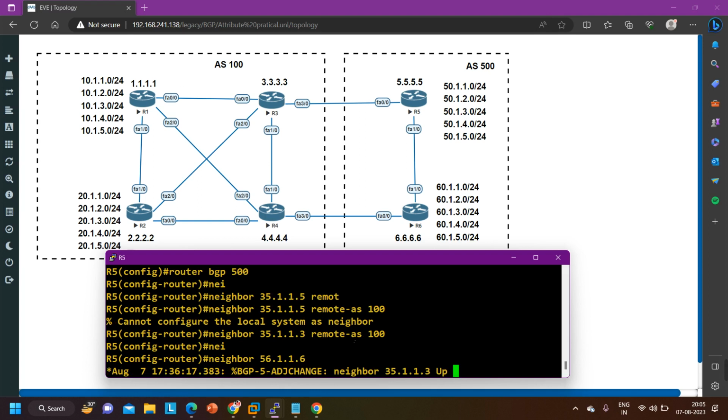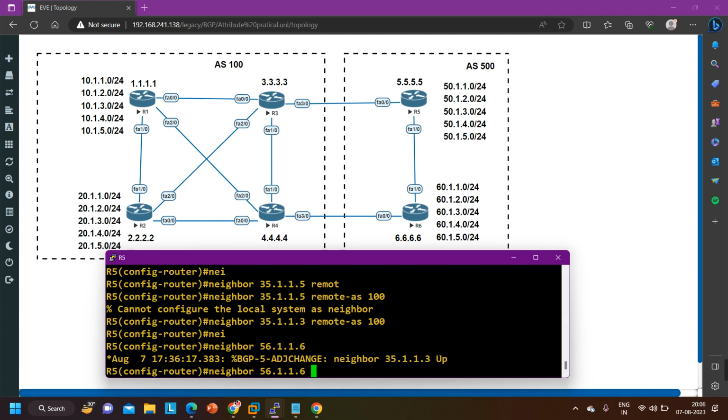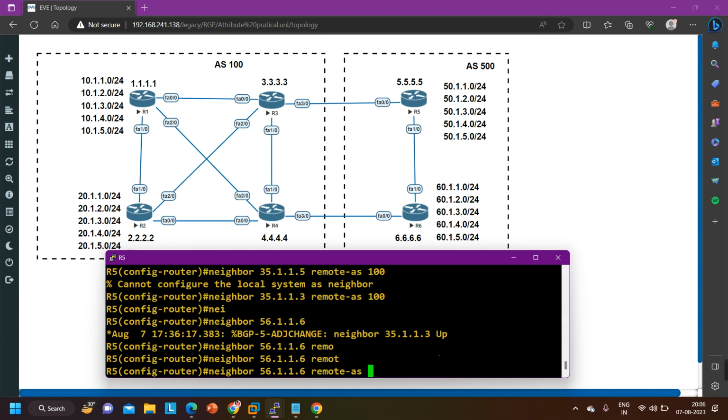You already know why we form BGP neighborship with the loopback interface. Whenever we are configuring BGP neighborship between indirectly connected routers, we should configure it through the loopback interface. And when we are configuring BGP between two routers that are directly connected with each other, then we can use the physical interface IP address as well. So neighbor 56.1.1.6 and remote AS is 500.